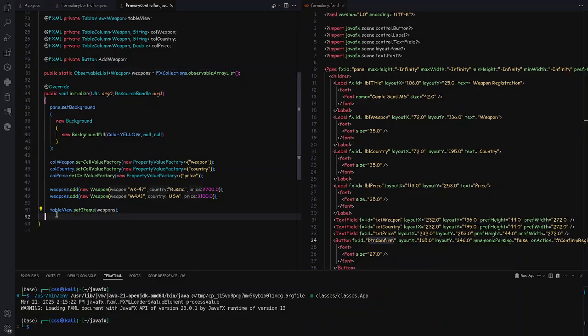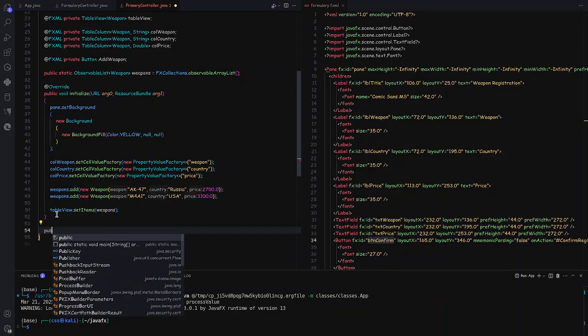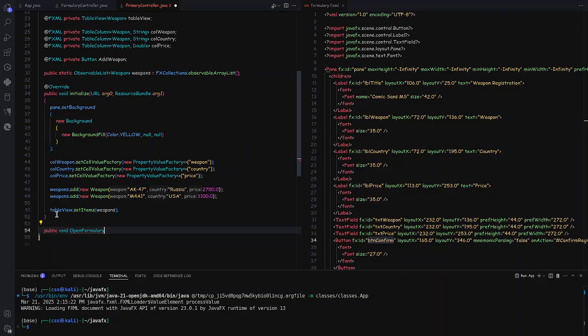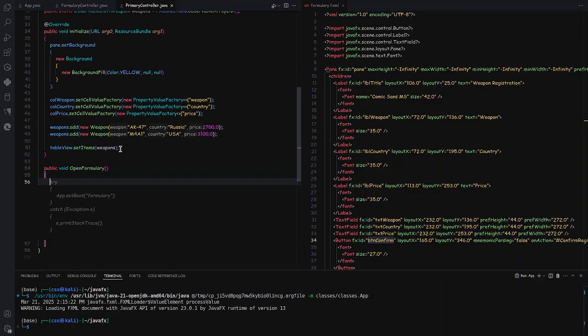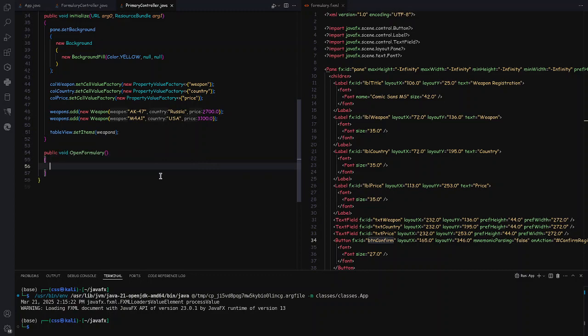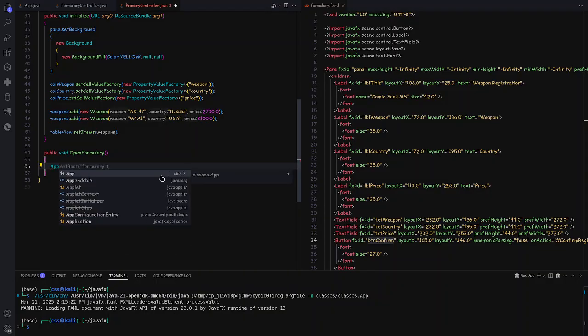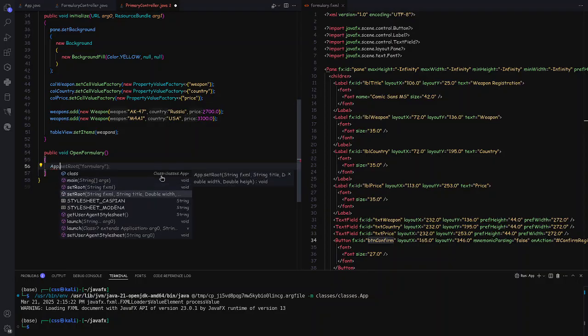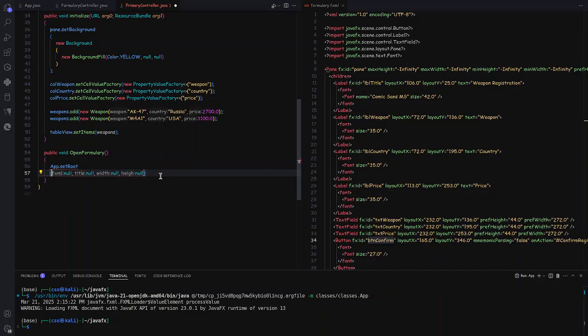So I need to implement the method, public void openFormulary, and I just need to open the formulary. So App, because I'm using a static method, and setRoot. I need to provide the FXML's name, and it will be formulary.